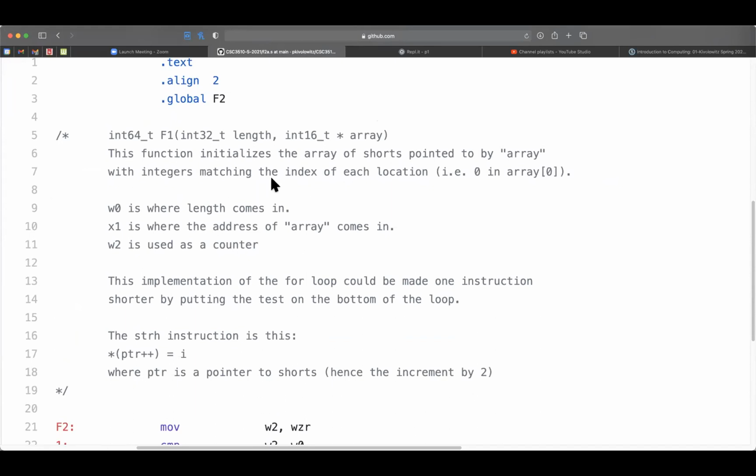Okay, so length comes in at W0 because it's 32 bits. Next register, next parameter. So array is going to come in at X1, and I'm going to use W2.